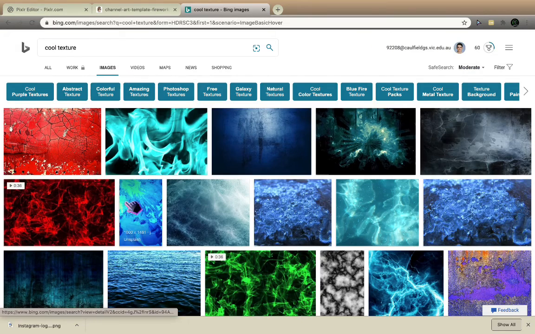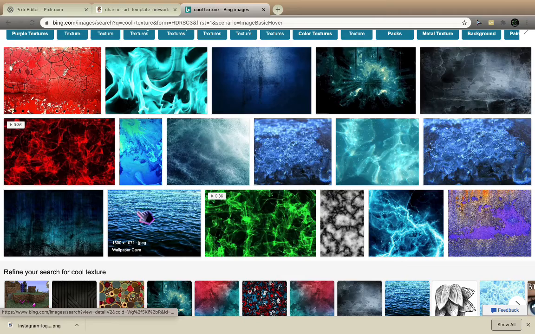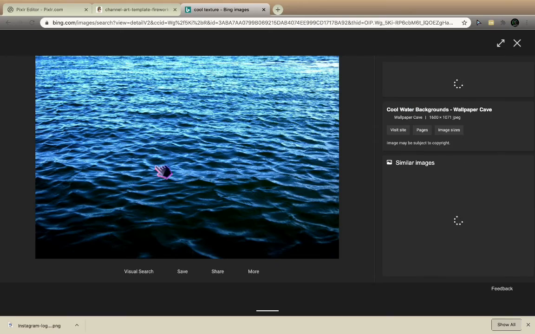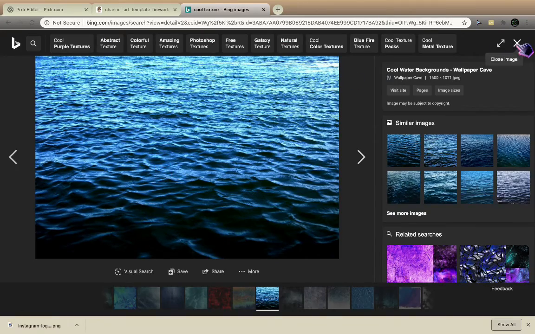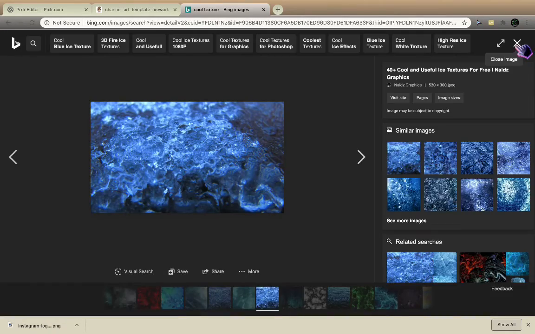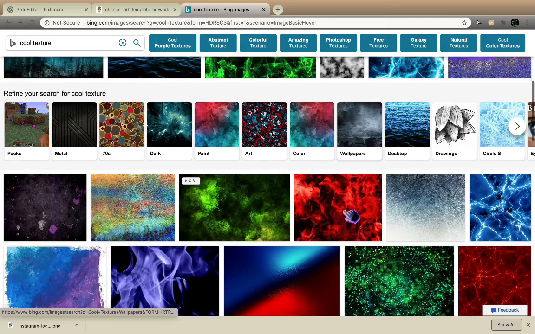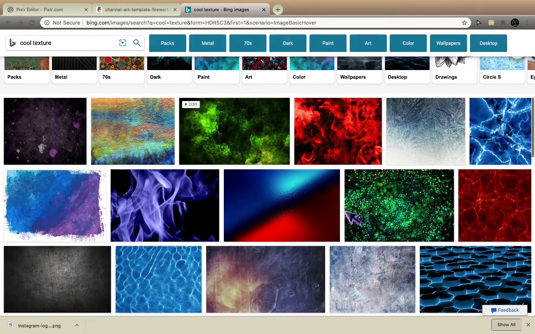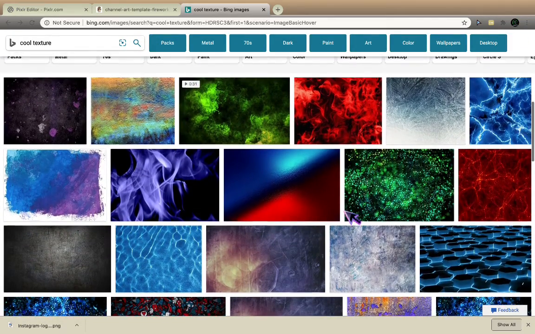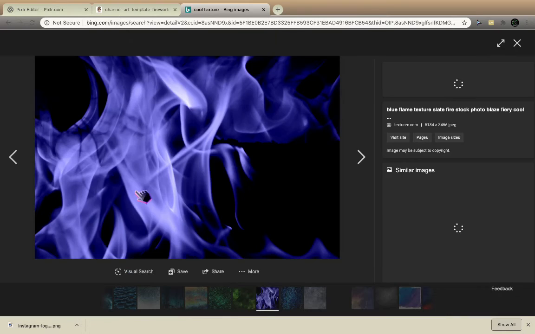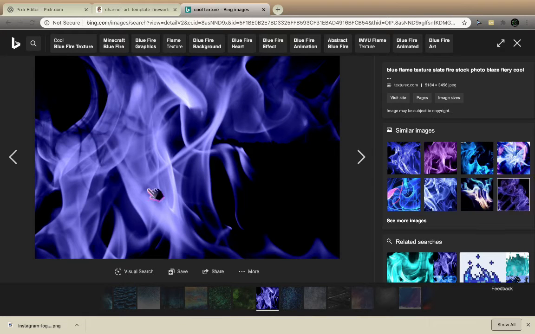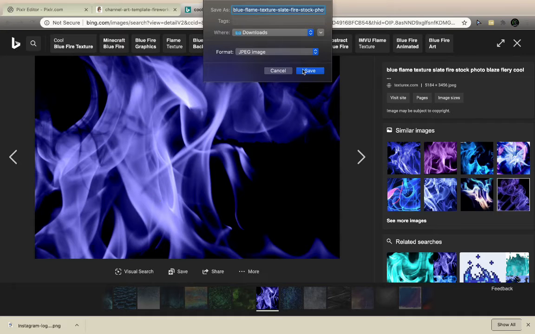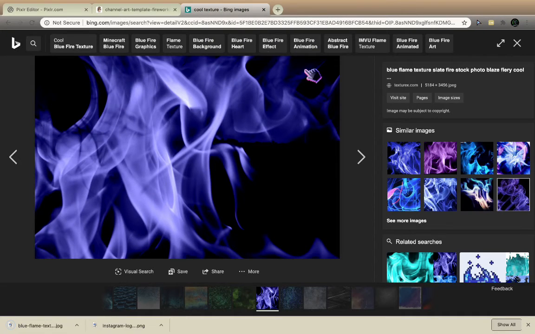Now it is time to add a background to your text. I suggest using a texture or something like this, something that looks nice. But you want to make sure it's good quality, like 1080p, not anything that's fuzzy or out of focus or something like that. So I'm going to select this one. I'm just going to right click it, save image as, and save it to my downloads.